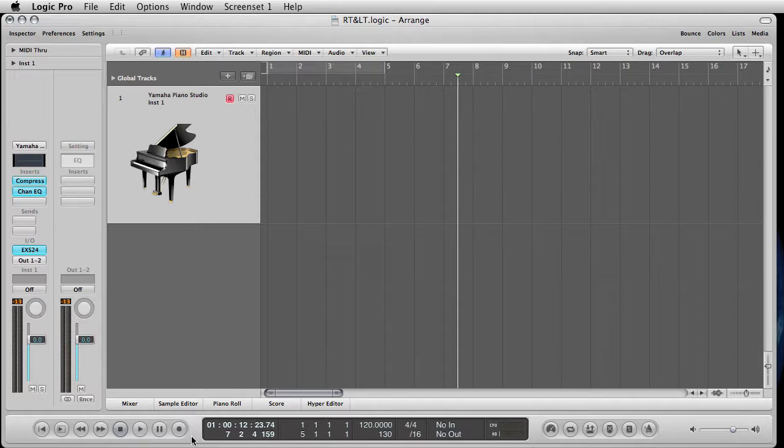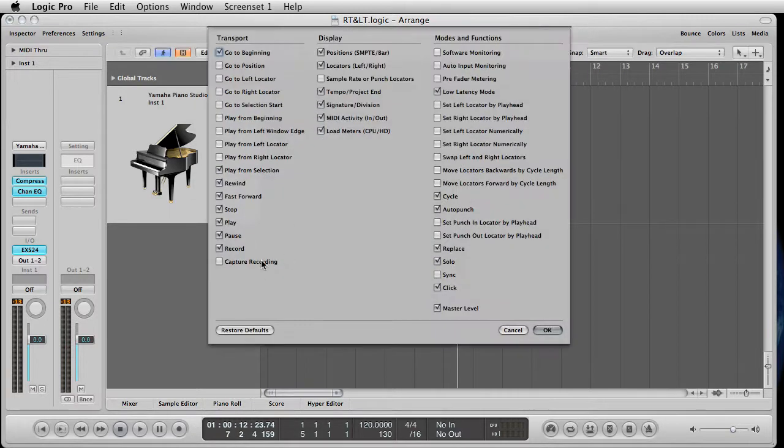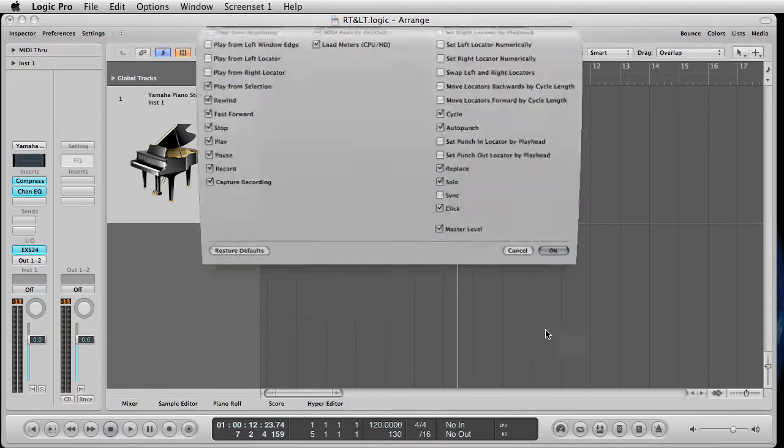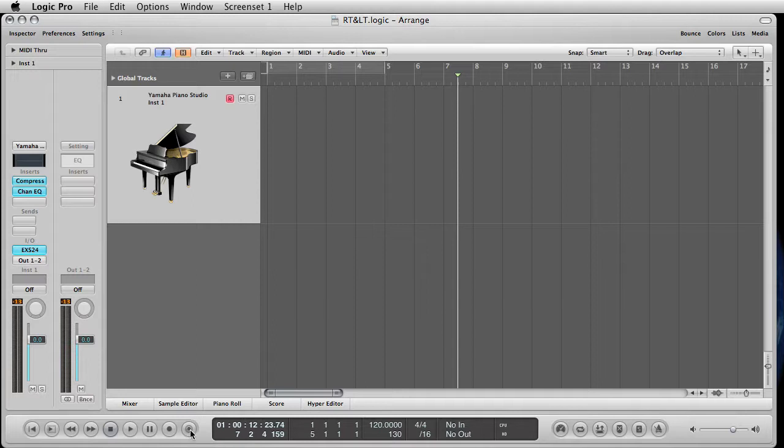If we come down here next to the record button, actually any place on the transport bar itself, we'll say customize transport bar. So we open that up, and here in the bottom left under transport it says capture recording. Now if you'll watch right here, when I press the check mark, it adds a new button. This is the capture recording button. Now at this point, if I were to press that button, hey, bingo, we got it.